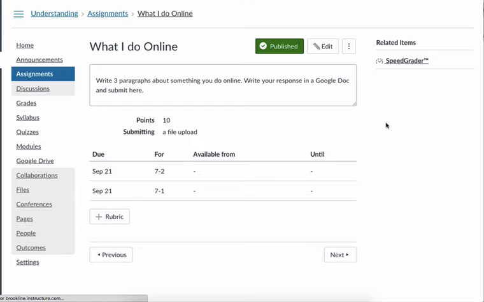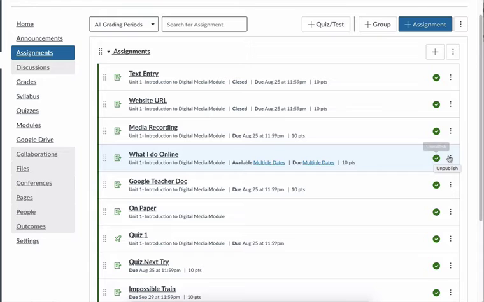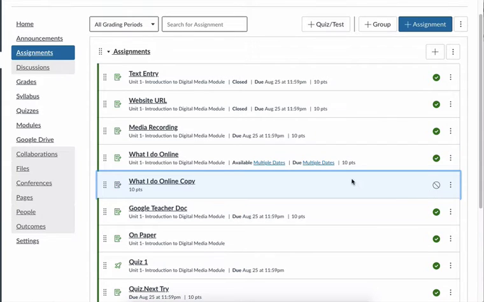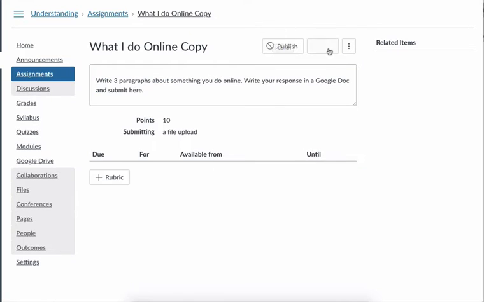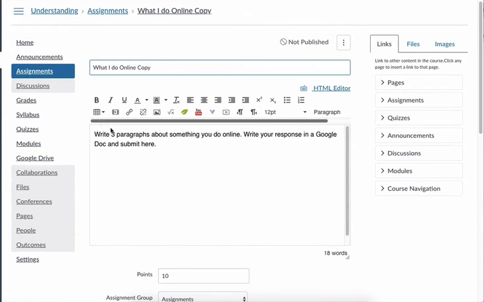So now I'm going to go back to the assignments, and I'm going to duplicate that assignment that I just created. And in that duplicated copy, I'm going to edit it. And I may change some of the instructions with a modification. Here I'm going to have the students just write 2 paragraphs, and I'm going to encourage them to use the Google Voice typing tool.